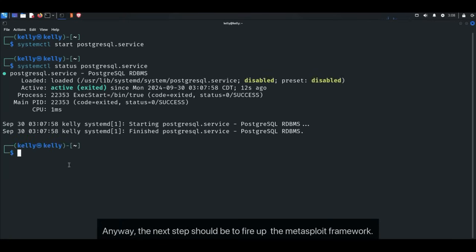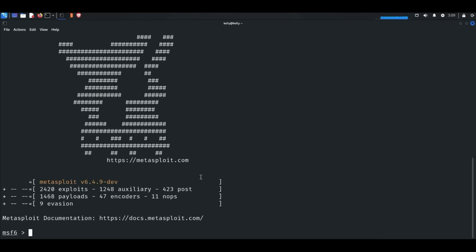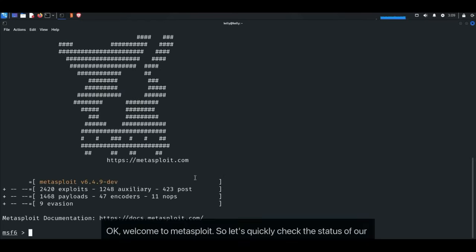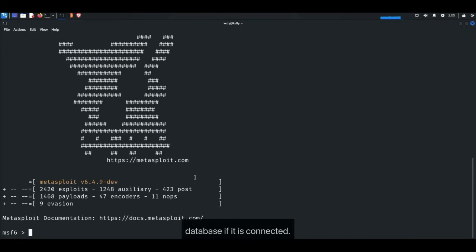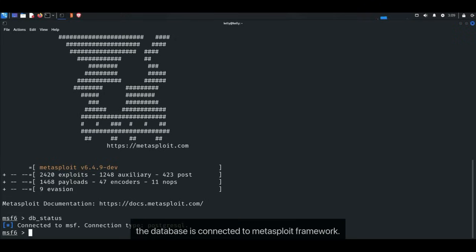Anyway, the next step should be to fire up the Metasploit-Framework. Okay, welcome to Metasploit. So let's quickly check the status of our database if it is connected. To do that, we can use db_status. Okay, the database is connected to Metasploit-Framework. It's connected to PostgreSQL, sorry.